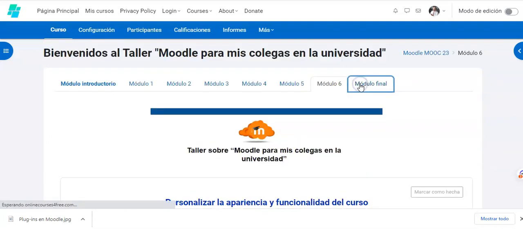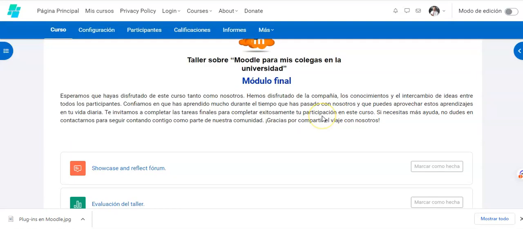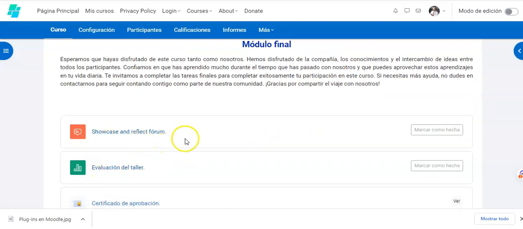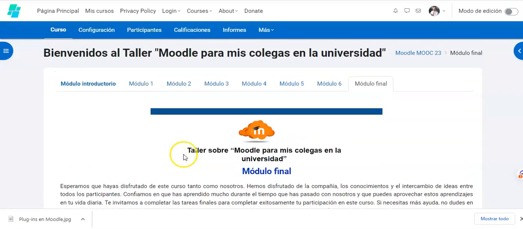And finally the end module, the final module, with the showcase and reflect forum, an evaluation of the workshop, assessment, and the approbation certificate. This is then the general structure of the virtual classroom for the workshop Moodle for my colleagues at the university.